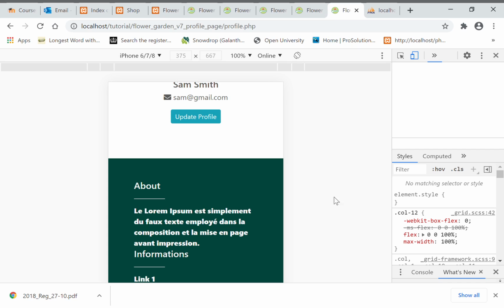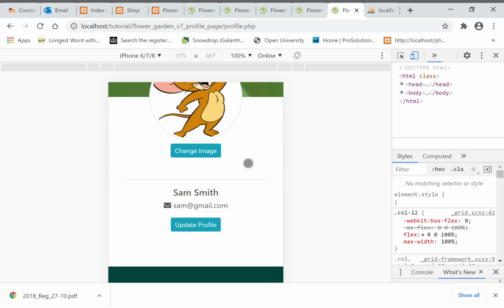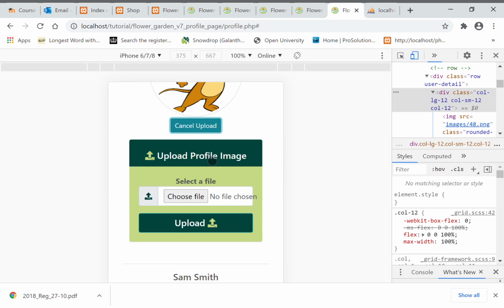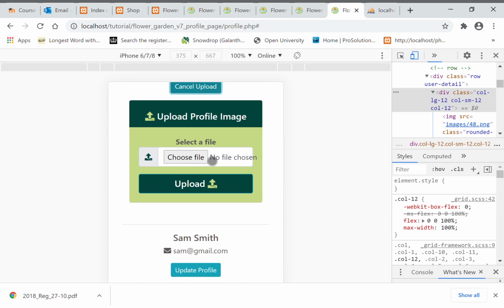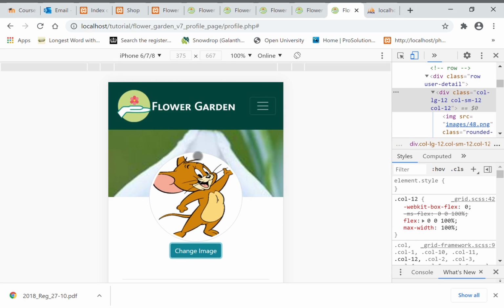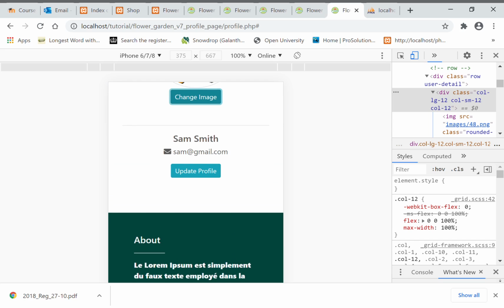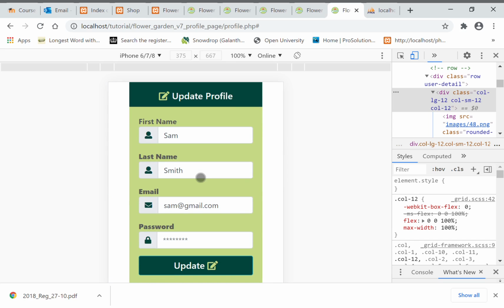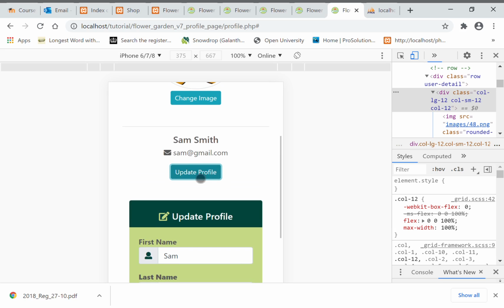And here is the thing, they are fine. If I click on this, it's fine. As you can see, the level changed to cancel upload. You can cancel anytime. I use a little bit of jQuery to do that. Update profile at any point. If you don't want to update it, just click here.